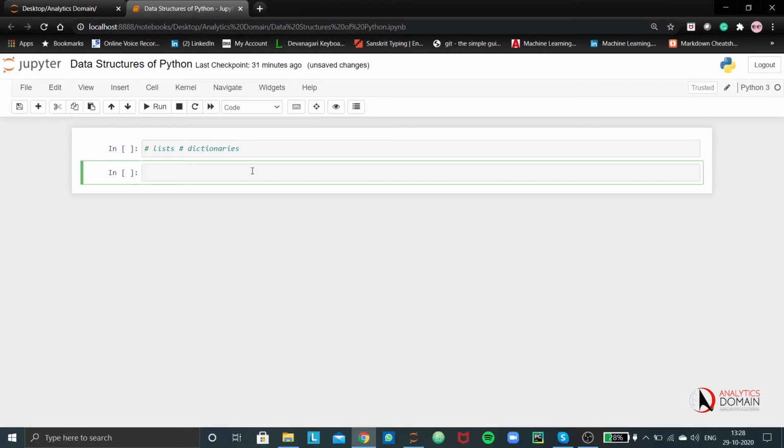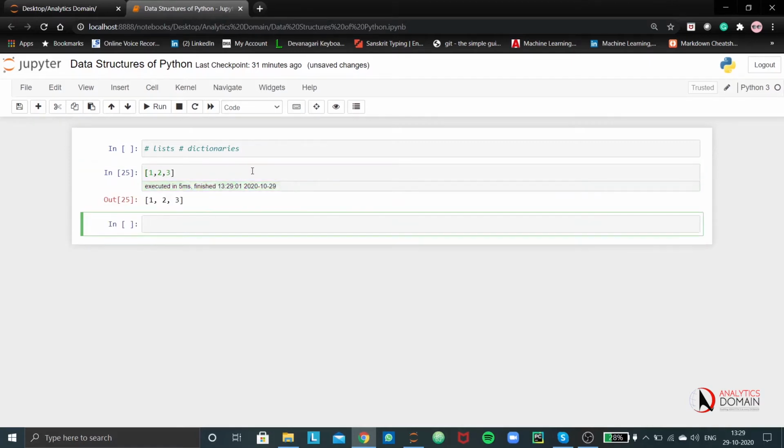So let's check an example to understand it better. We'll declare the square brackets first and type in individual items separated by commas. So here they are integer items. So we have printed a list with values 1, 2 and 3. They have integer data types.